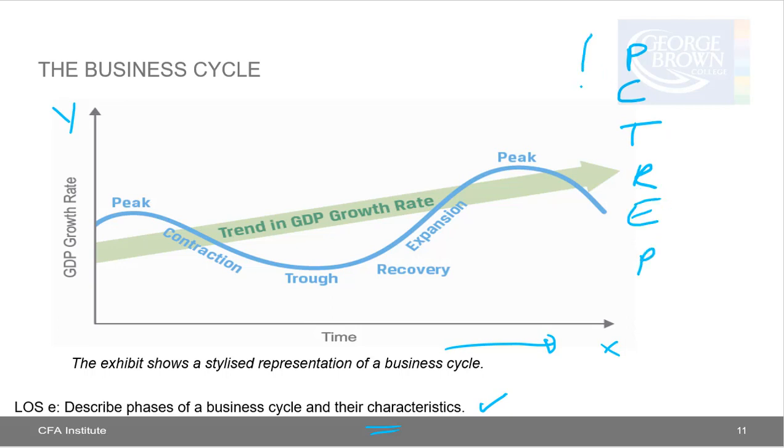So one of the things that you need to do is memorize not only the terms, but also the order. The contraction follows the peak and is before the trough. The trough follows the contraction and is before the recovery. The recovery is after the trough, but before the expansion, and the expansion happens after the recovery, but before the peak, because this can be tested as most likely or least likely.